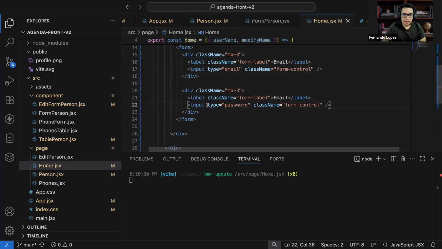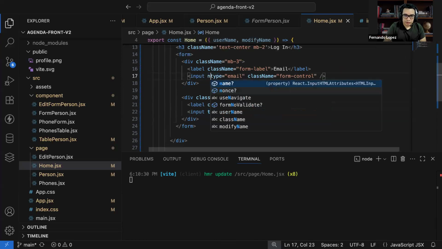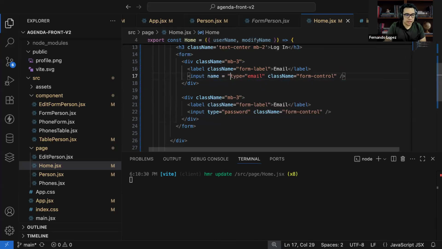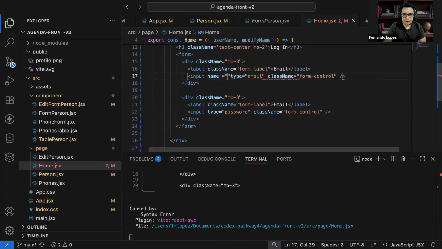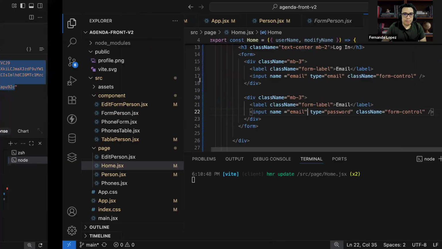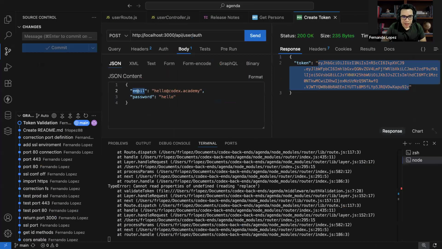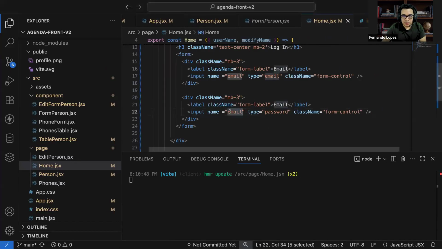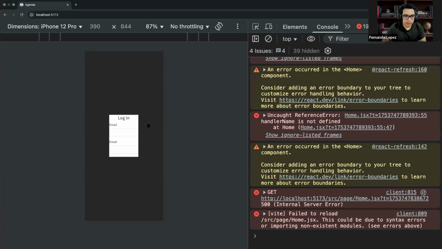We are going to add a name. In this case, the name will be email. For this one, it's going to be the password. We need to do a match with the name with the same values of these properties, okay? Let me see how this is getting rendered. Okay, kind of pretty, not so much. Let's see what else we can do here.